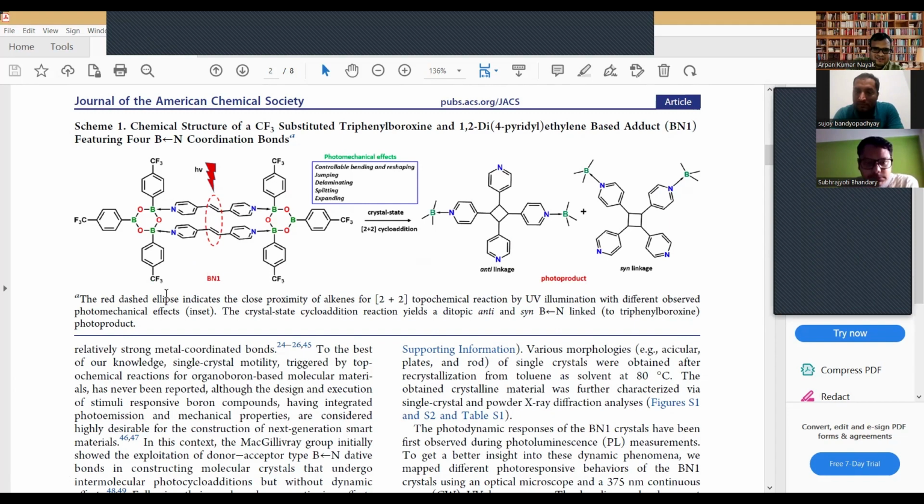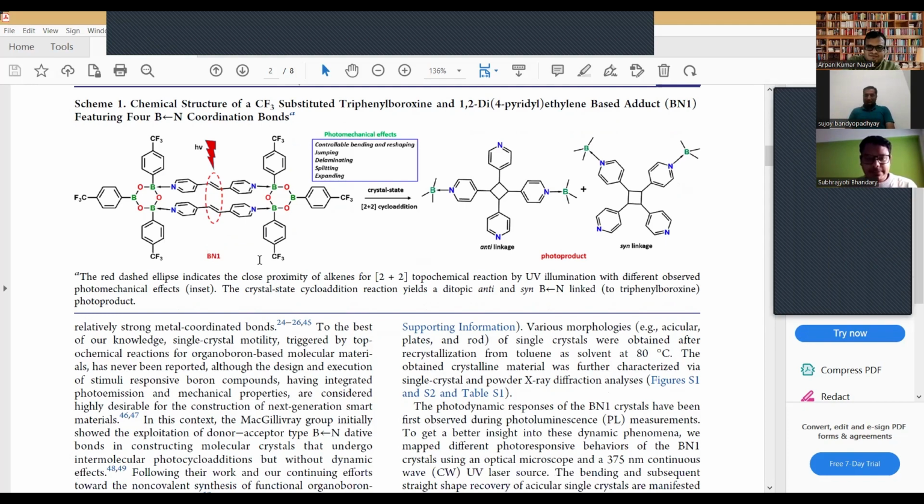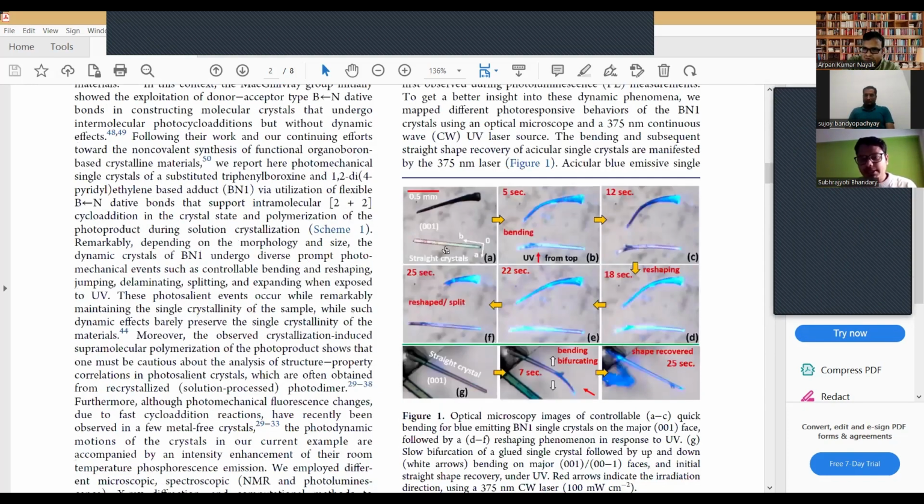Yeah. So this is the molecular structure of these organoboron based materials. You can see this organoboron moiety. Can you see my cursor? Yes. So this organoboron triphenyl boroxine moiety is connected with a linker, a phenyl bipyridine attached to a C=C double bond here. These materials show room temperature phosphorescence, and also if you apply UV light, they respond to the light and take a different shape.